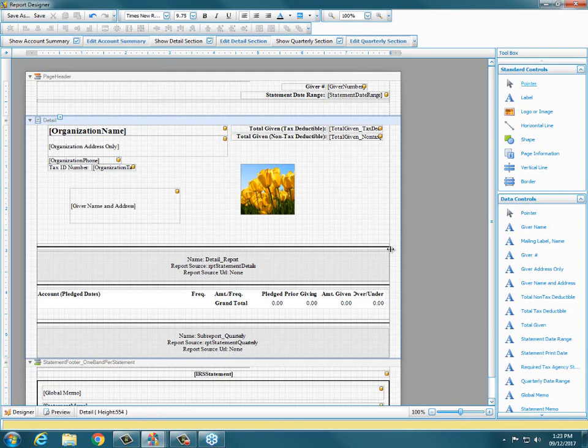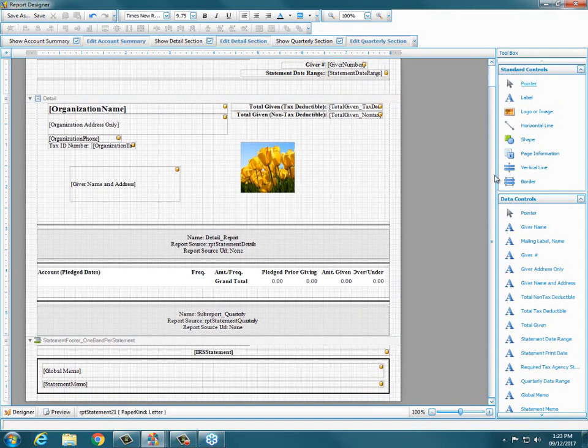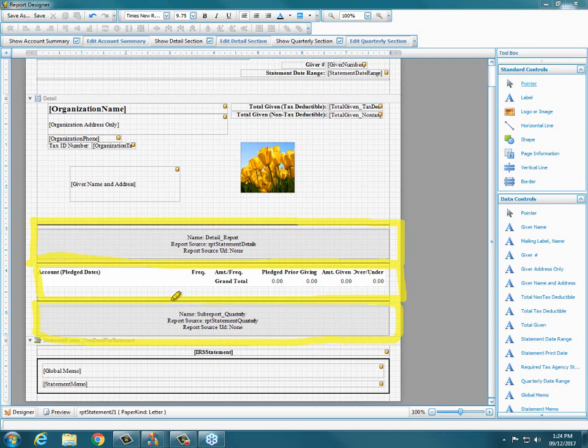Okay? So, as we talk about the actual statement itself, right here in the middle, we've got our detail section, called the detail report. This shows each one of the gifts that people have given, the dates, the amounts, and check numbers if you have them entered. Down here is our account summary, the one just below that. And then even below that, we have our quarterly, monthly, and annual sections. So there's three parts, and those are all three controlled by these tabs across the top. This is the section that most folks are generally pretty familiar with, okay?